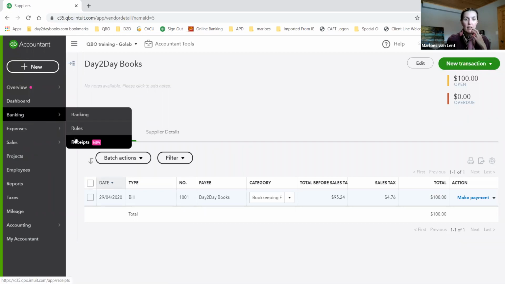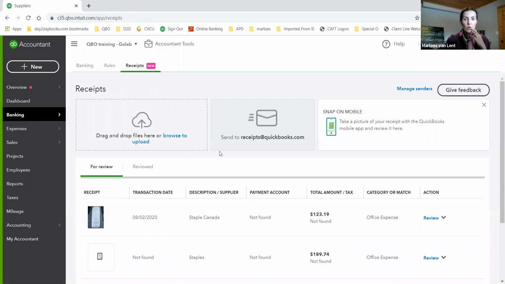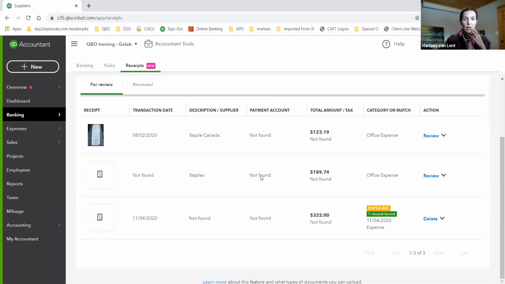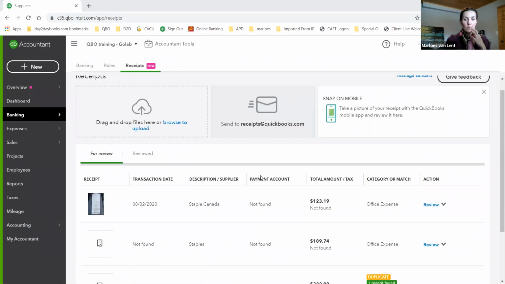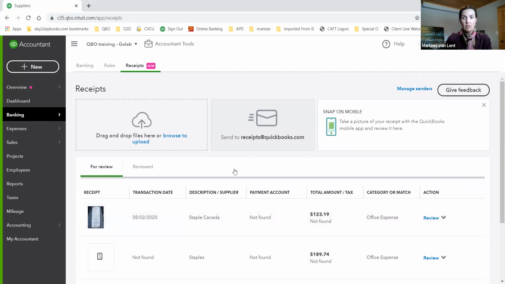In banking, I think it's pretty self-explanatory once you're in here. As I mentioned, we have the document with the instructions and now this video, so hopefully that will help you go through the steps of how to submit receipts.